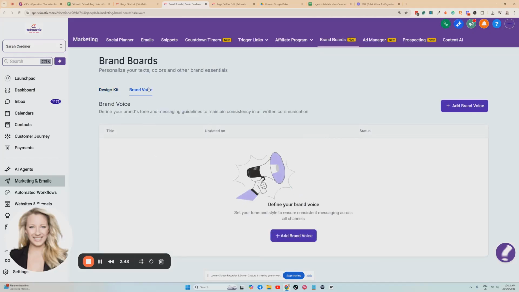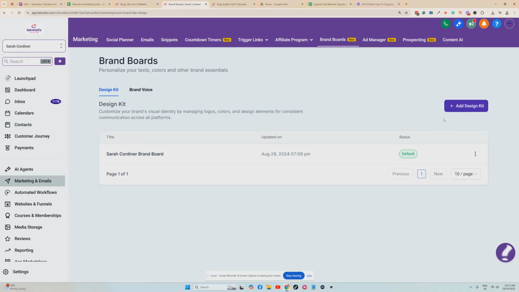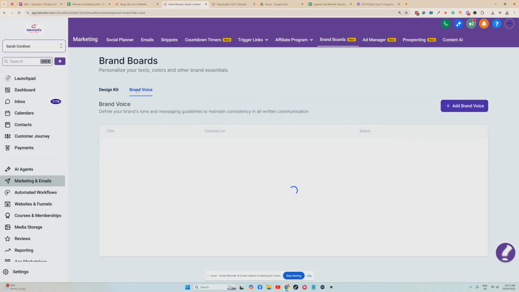The other thing I want you to know about is what's called the brand voice over here. So this brand voice, right? This is actually how the internal AI will determine how you speak, your brand's communication style, your brand's personality, the way that your brand writes and communicates with the public.